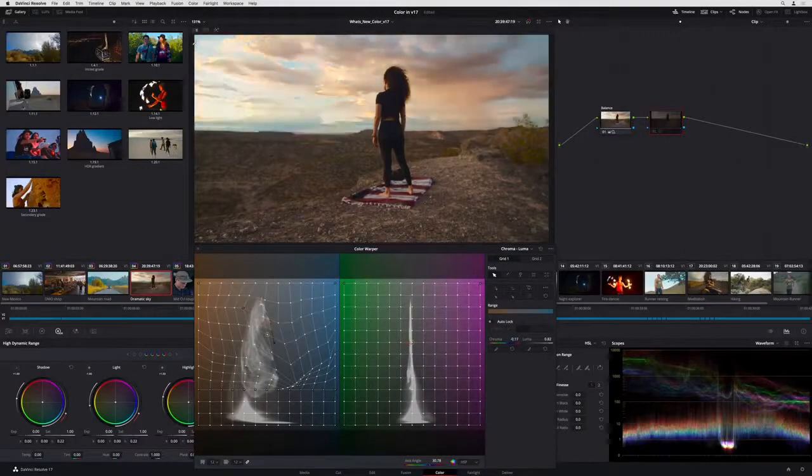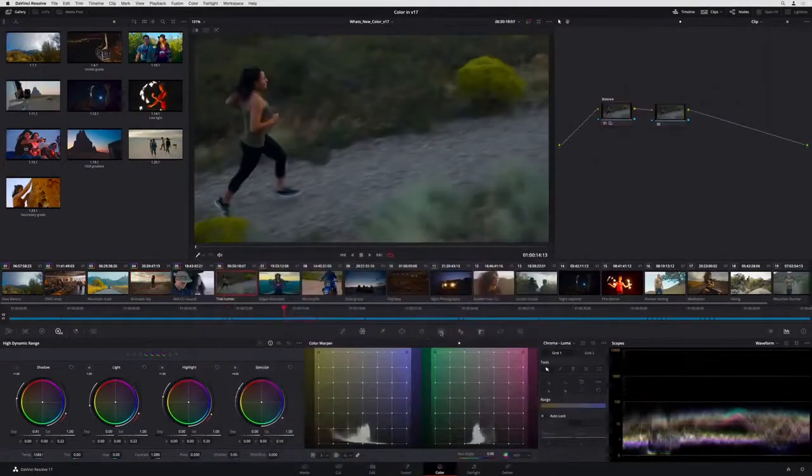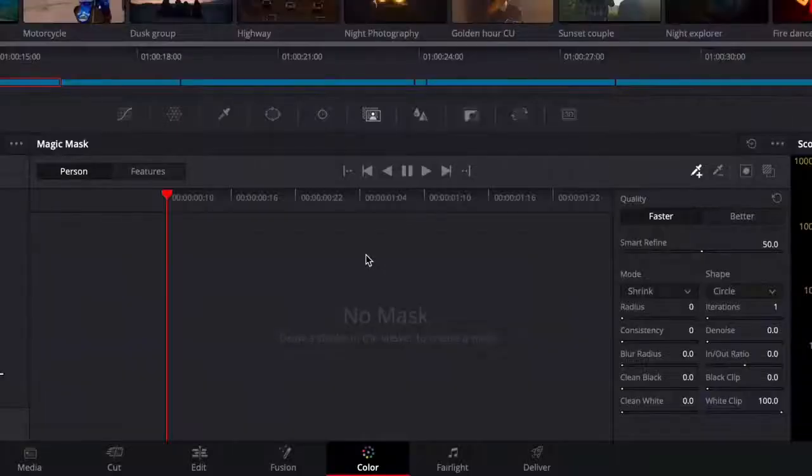Compare the image before and after to see how much detail the color warper has brought into the sky without affecting the surrounding areas. Another major addition to the color page is the Magic Mask.